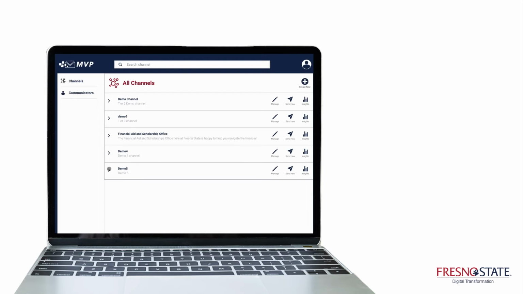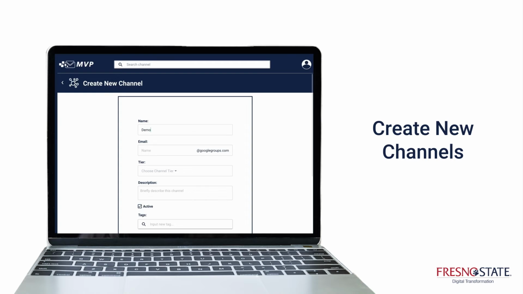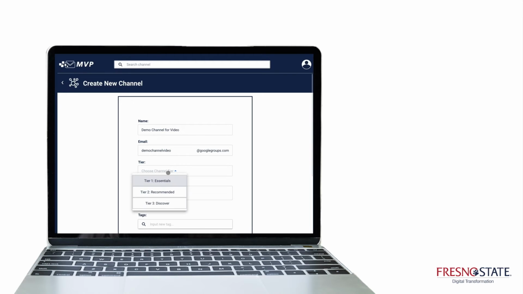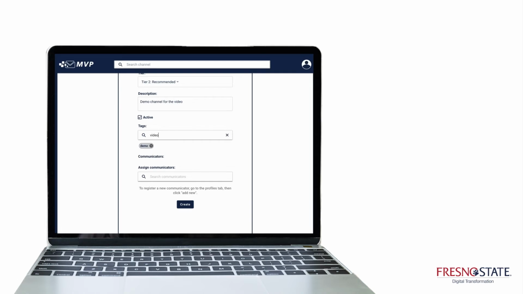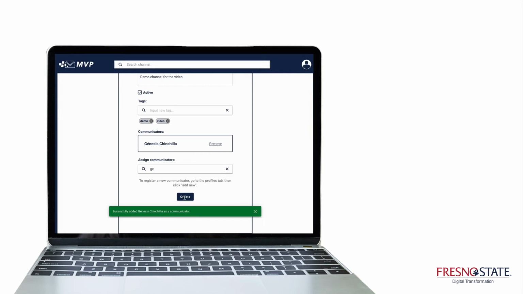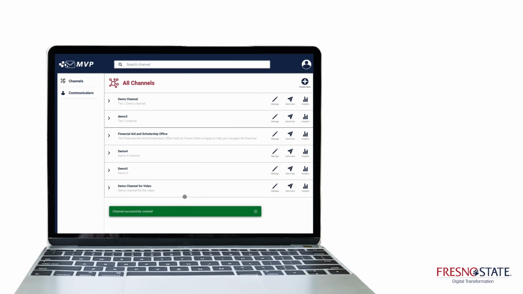to that channel. Administrators are also able to create a new channel by clicking on the Create New button on the upper right corner. Here they can add a channel's name, the email address, select the tier of the channel, add the channel description, click on the check mark to see if it's active, add tags, and also assign communicators to the channel. After clicking on the Create button, the administrators will be directed to the channels page, where they will be able to see the new channels created.